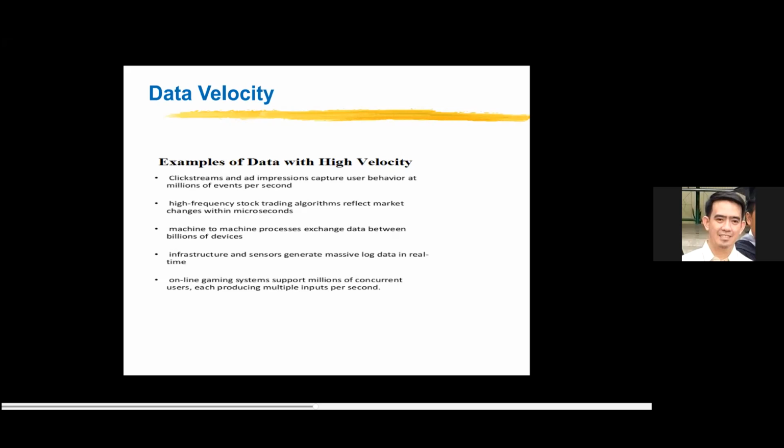And also infrastructures and sensors that generate massive log data in real time, including yung mga tinatawag natin na Internet of Things devices. Those are basically sensors ng smoke, sensor ng rain, sensor ng traffic, sensor ng lahat ng mga bagay, ano. Another thing is the data coming from different closed circuit televisions.